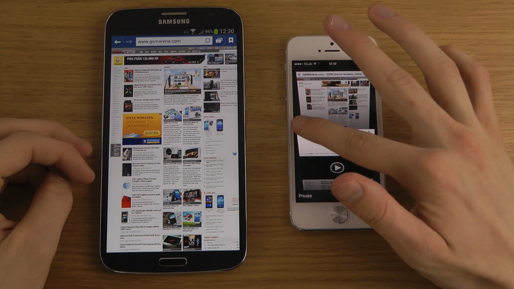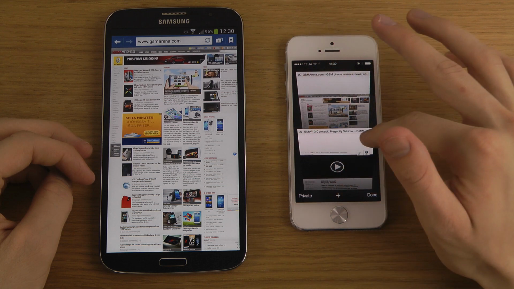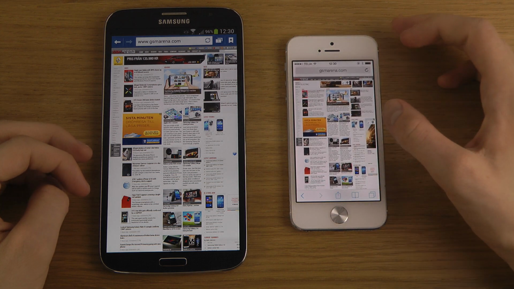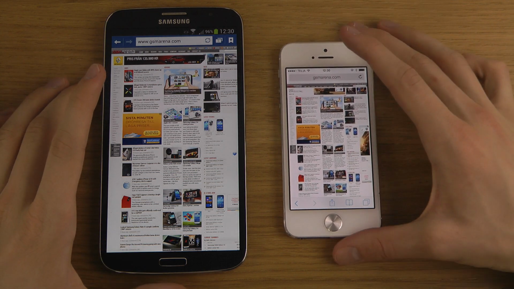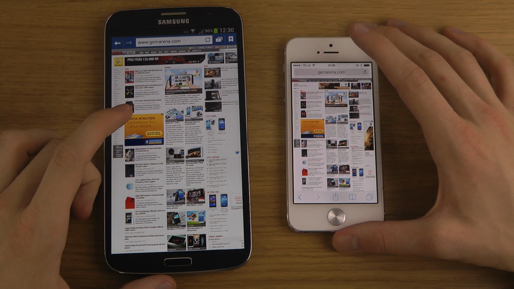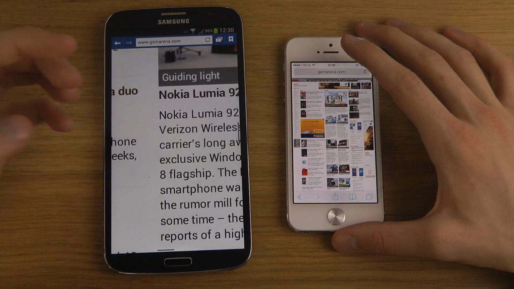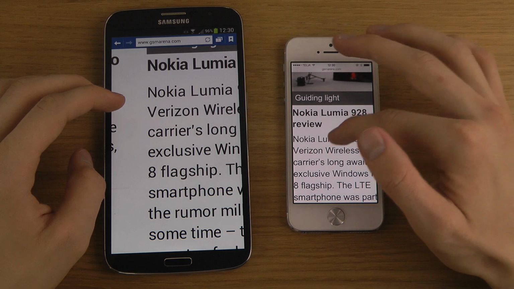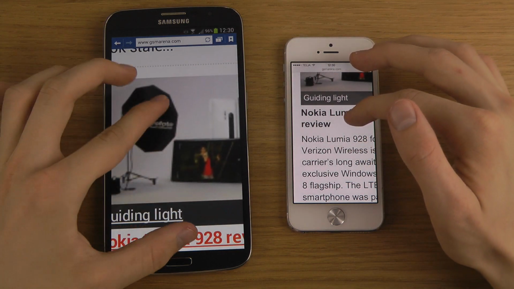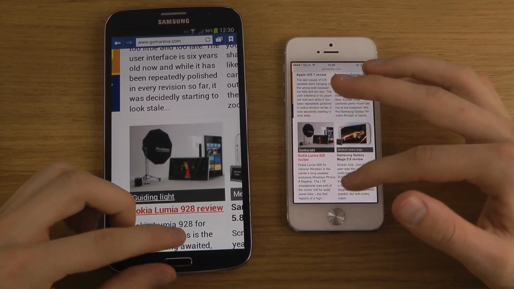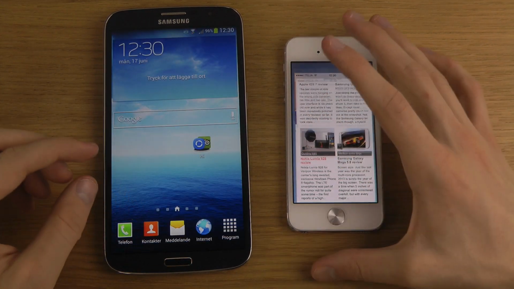Oh, we open up a BMW ad. Okay, so this is how it looks. You can see that, of course, you get a ton more stuff that you can see here on the Galaxy Mega, because it is pretty big. It's pretty nice. But no lag, of course, in any of these two devices.